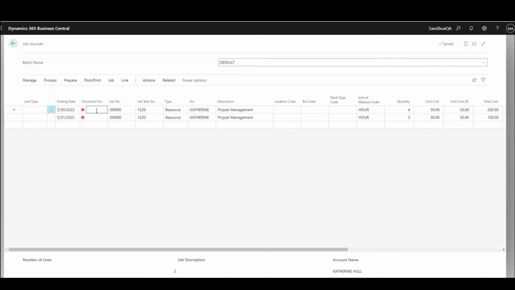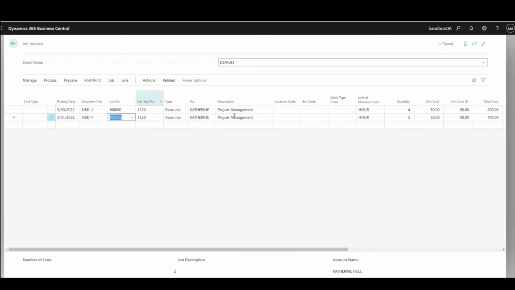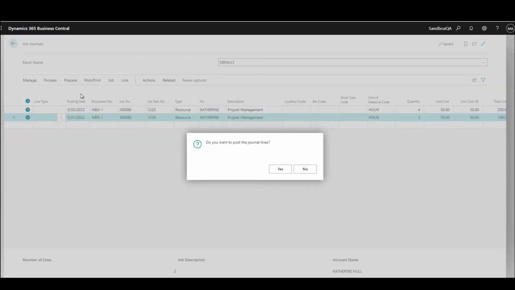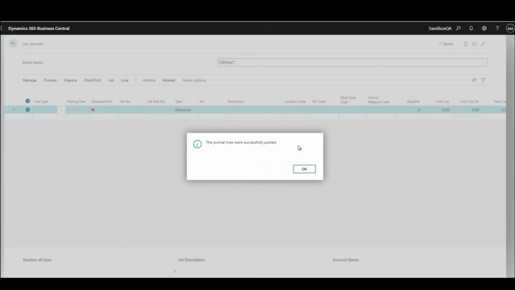I need a document number here, so I'm just going to enter a doc number. I can assign a number series to these so that I don't have to do this, but I didn't have one assigned in this demo project. So I'll just put in this document number, and I have my cost and my selling price, so everything should post correctly to my job. All I have to do is go up to post. I'm going to select both lines here first, making sure that I get both of these, and go to post. It'll ask me if I want to do this. I'm going to say yes, and it's now posted this activity to my job.